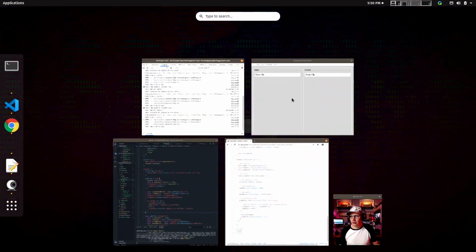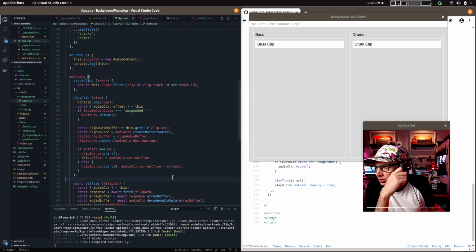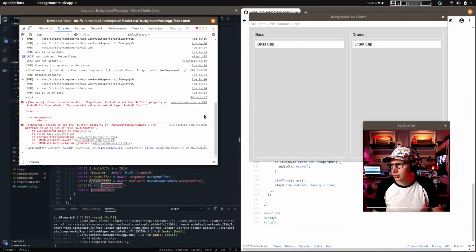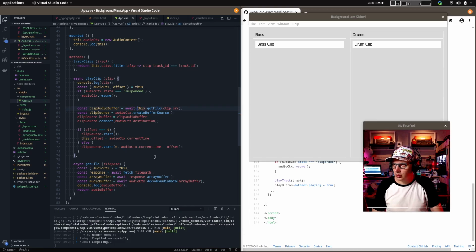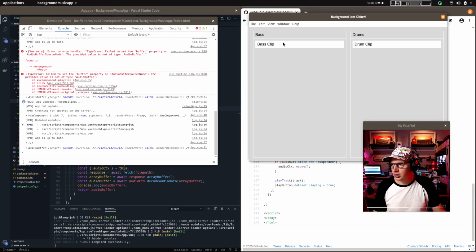What are the chances that this is going to work? Buffer property on audio buffer source node: the provided value is not of type audio buffer. Get file clip, but that should have returned an audio buffer. Sync. Maybe it helps if I actually wait for it.